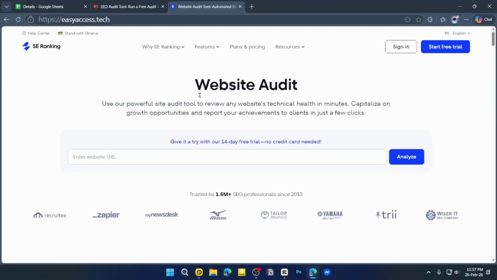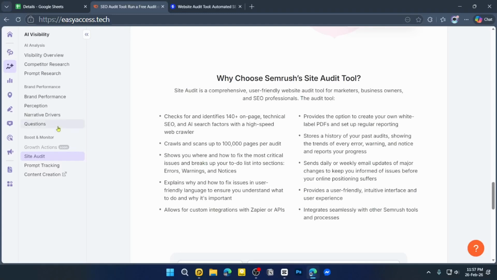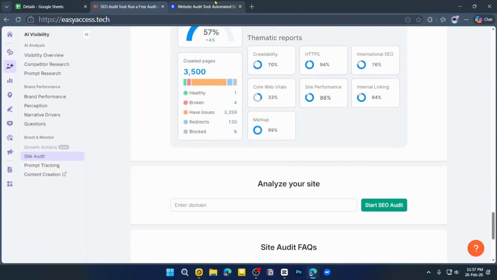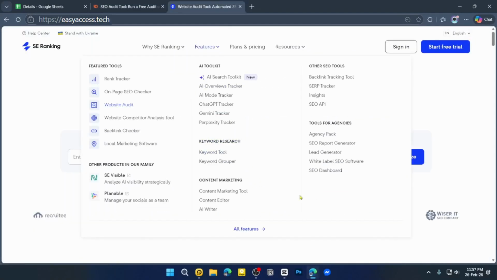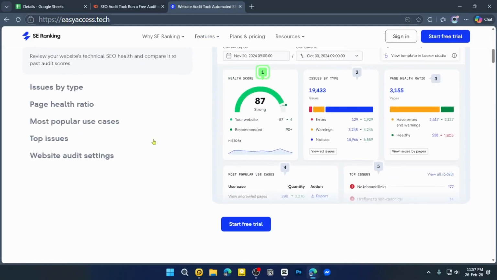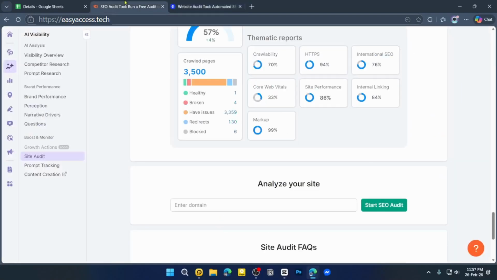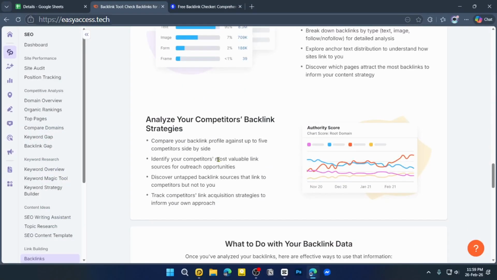Both tools have the site audit feature, but Semrush's technical suggestions are usually more detailed. SE Ranking, on the other hand, has reports that are easier to read, which is very beginner friendly. The same goes for the backlink analysis. Semrush has a large backlink index.